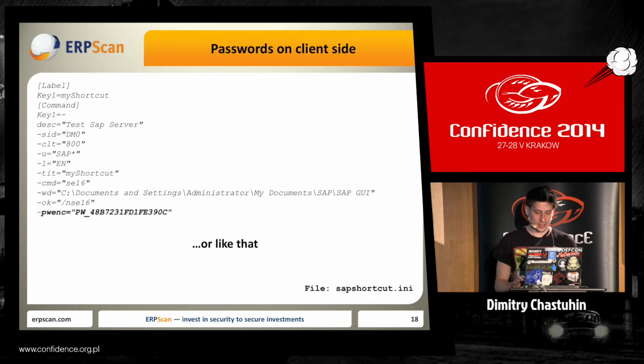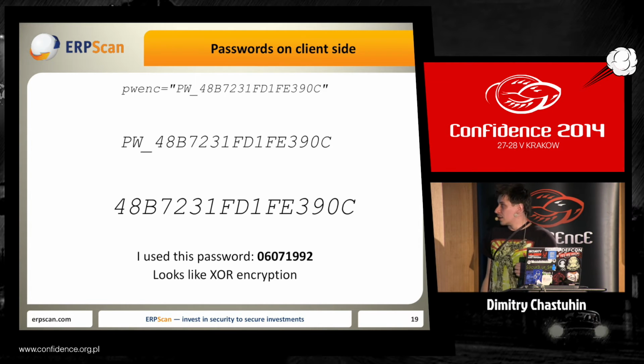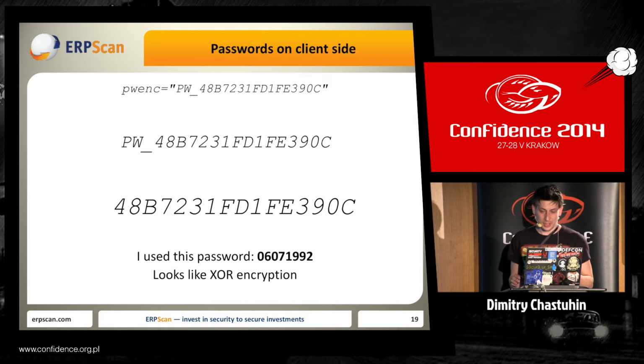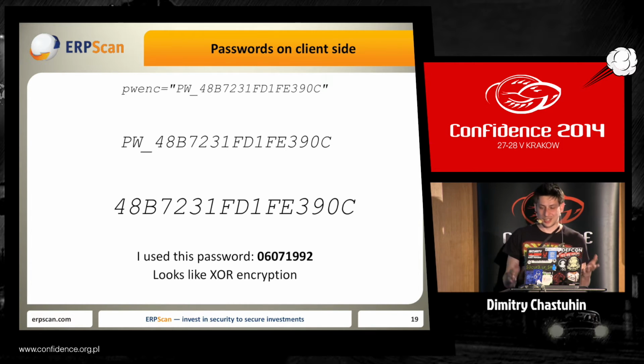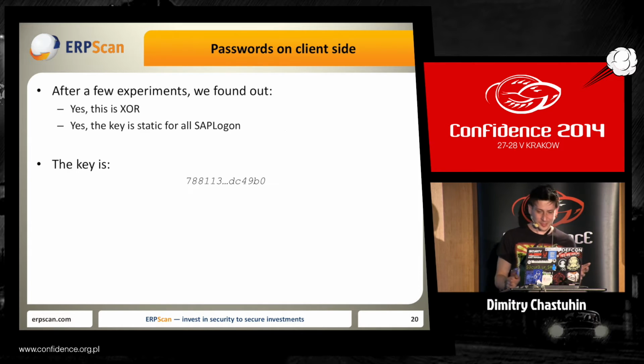And this is another view of shortcuts. And this is a string with an encoded, encrypted password: PV is just a static char, and after that goes the encrypted password. In my shortcut, I saved the default password 06071992, and as a result, I got this hex string, which looks like just an XOR encrypted password. After a few experiments, I found yes, this is XOR encryption, and I got the key very easily.